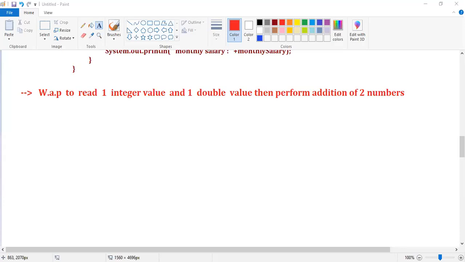Good, AK. The program is correct, AK. Maybe that problem is there in that online editor. Use another editor.